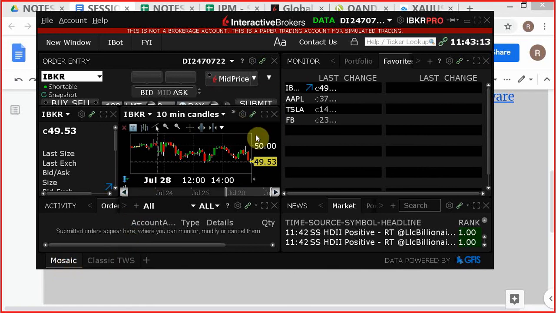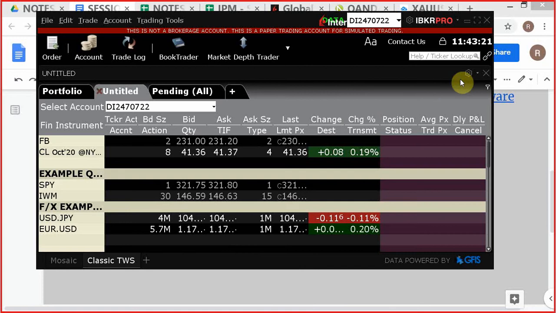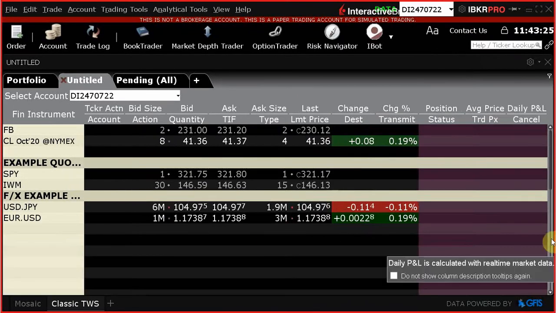I would generally recommend, you can use whatever method you're comfortable with, but I will just show you the classic TWS, which I think is very clean. So I clicked on the classic tab, and then I'm just going to maximize my window once again, okay?